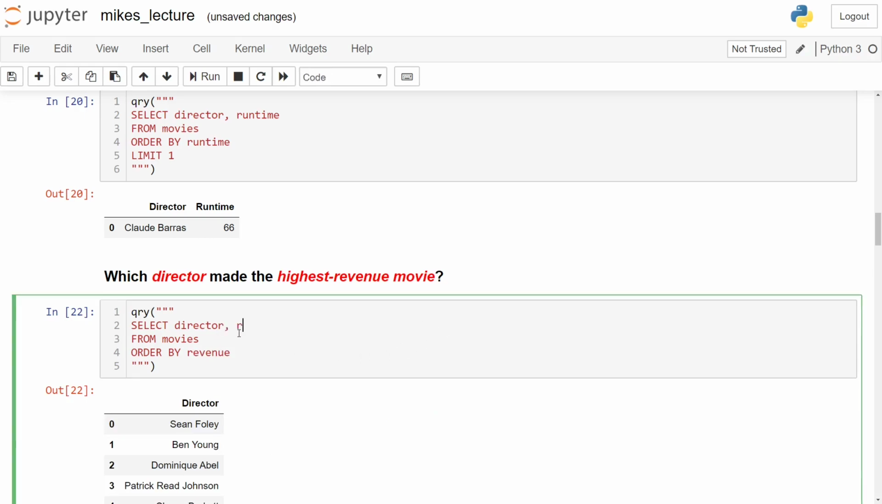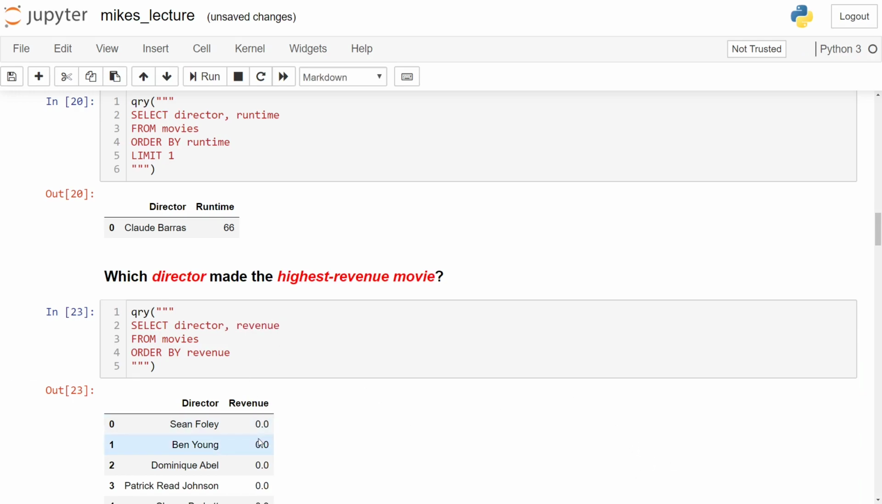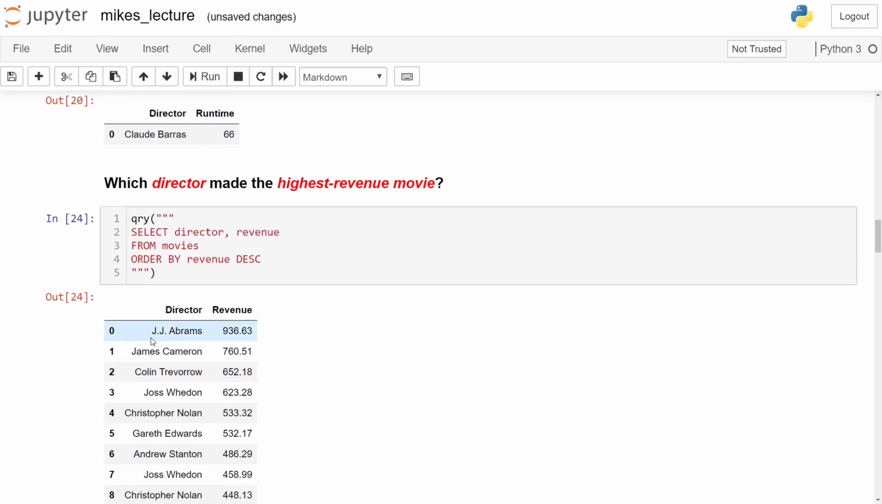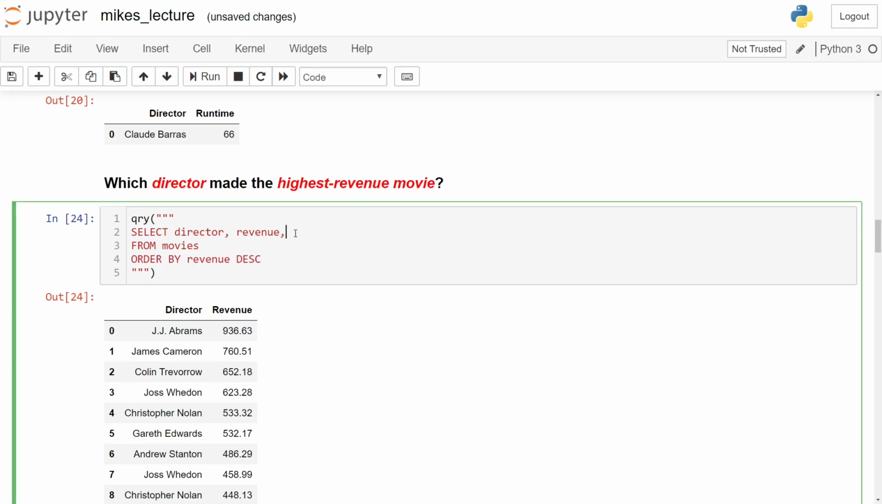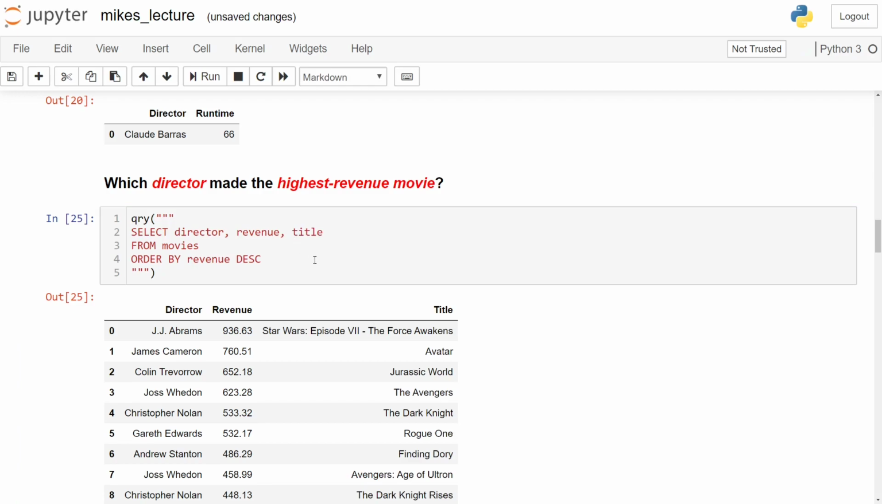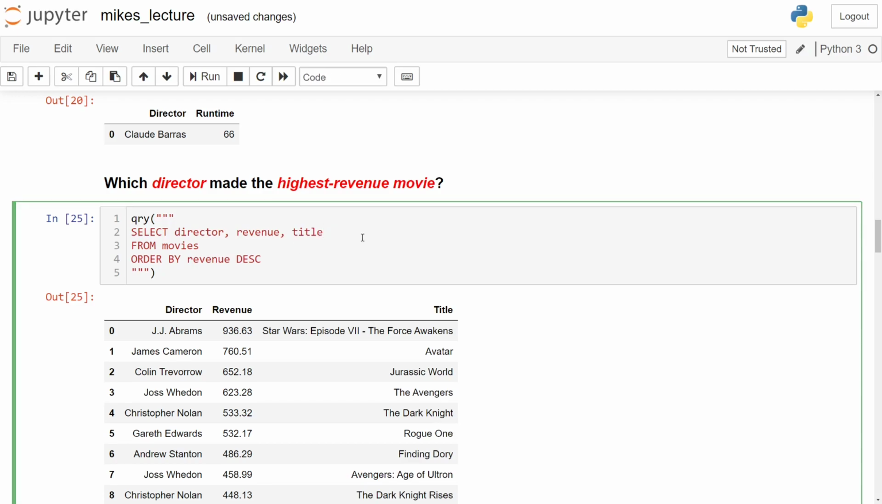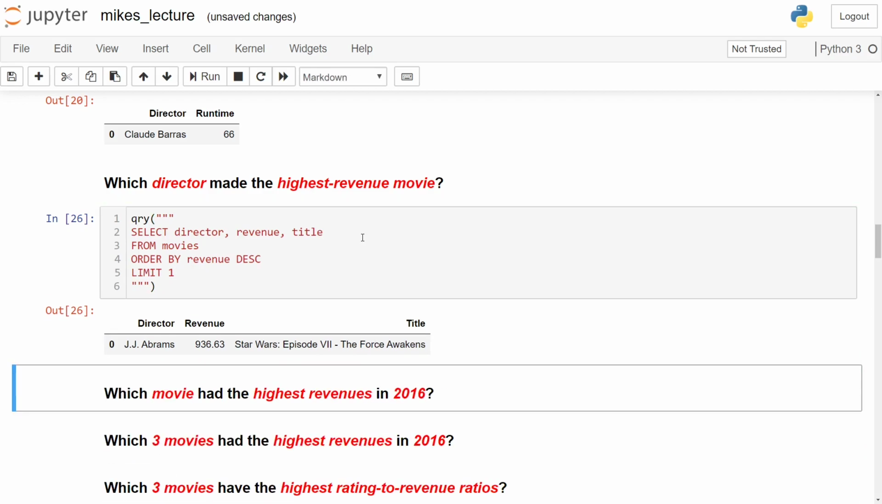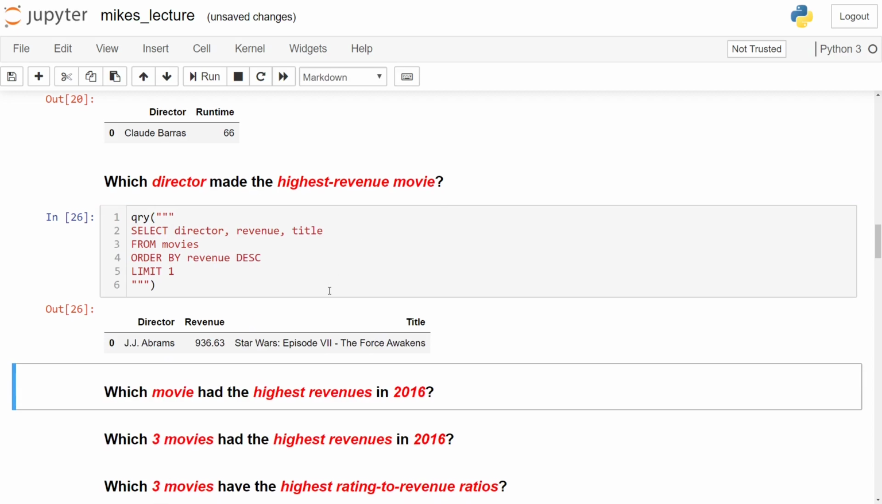Let's actually break those out too. So now I've got two columns there. That's definitely not highest. Order by descending. All right, there we go. So it looks like J.J. Abrams, he's famous. I bet he made some really good, expensive movies. Yep, revenue, that's in millions, so 936 million. I wonder what the title of that is. That makes sense. The Force Awakens. All right. So I also want to do one more thing. Just limit to one to just get me that top movie.